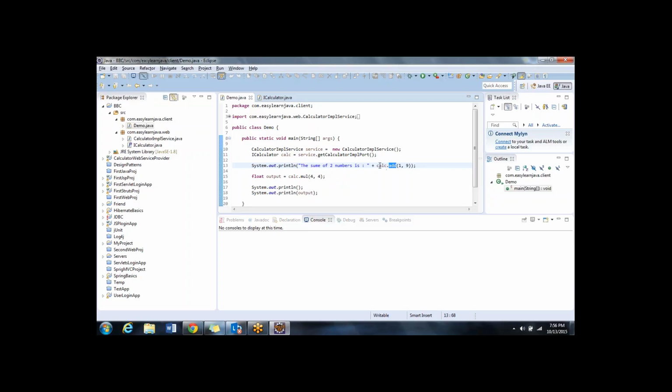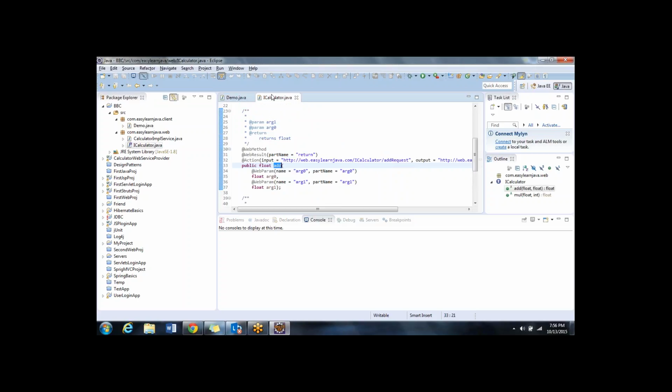When I say calculator.add, I'm just coming to this interface iCalculator, which was generated for the client yesterday, and in that I'm calling this add method. I hope everyone remembers that yesterday I explained the concept of the at action annotation, which calls this specific URL, which in turn calls a specific method called add with two arguments, argument 0 and argument 1. That is what we were discussing yesterday, right?